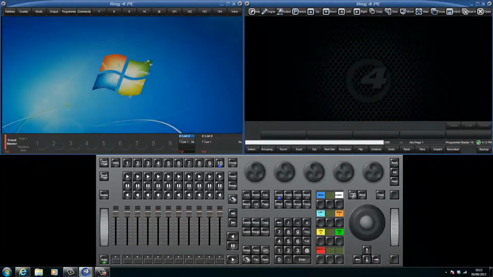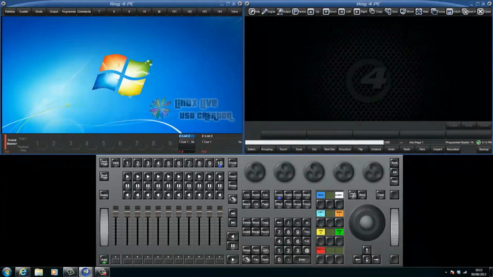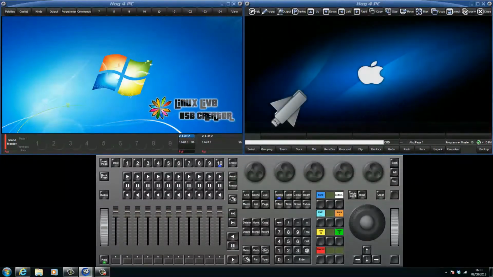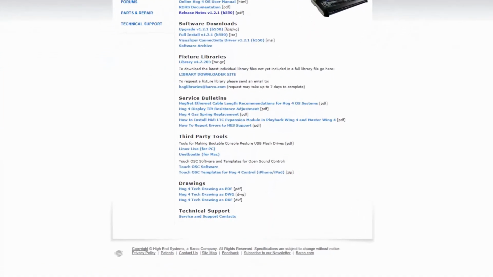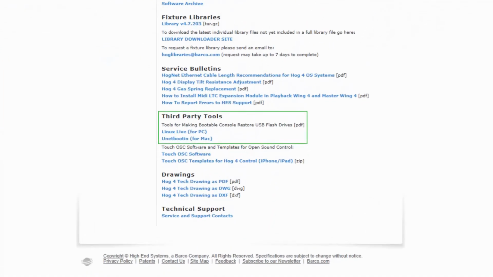If you are using a Windows computer, you will need to download Linux Live's USB Creator. Mac users will need to download UNetbootin. Links to both these third-party tools can also be found on the High End Systems website.